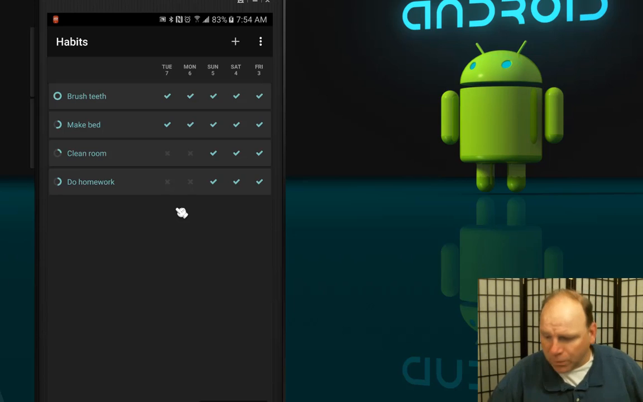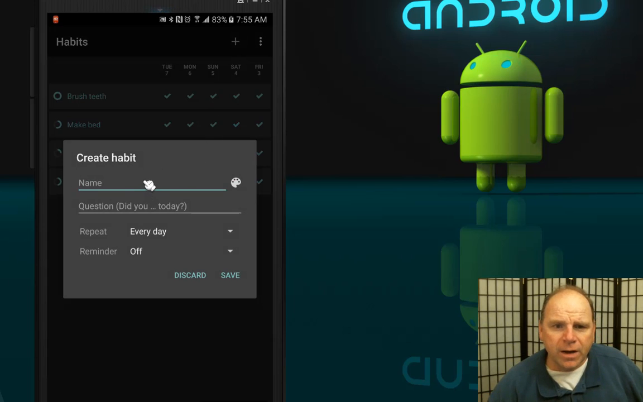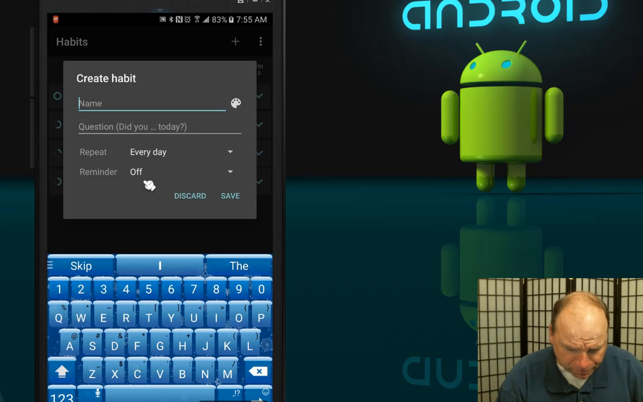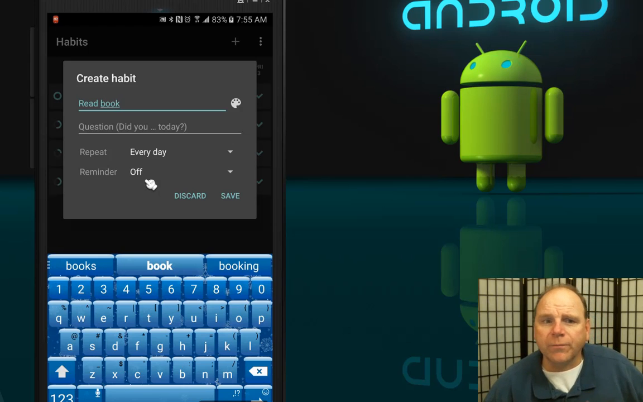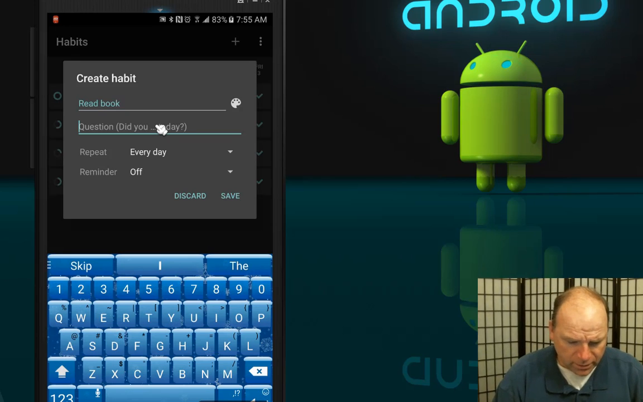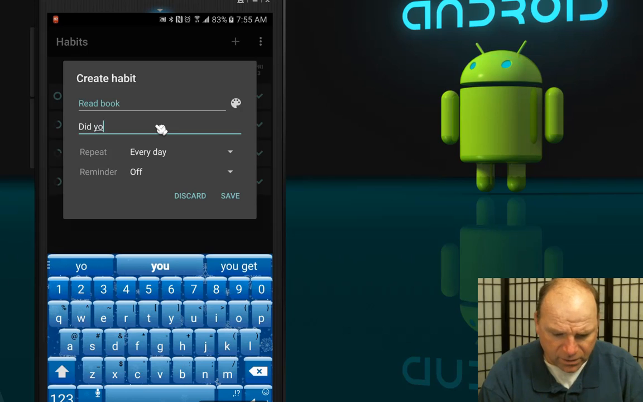It's super simple. To create a habit, or what they call a habit, which could be very much a task. It can be something that you want to complete daily, whatever, or a task. Like I said, just something simple. So let's say I want to go ahead and create a habit, and maybe I want to read a book. So I want to start reading more. Get away from the TV and start reading more. Okay, and then the question I want to ask is, did you read today?